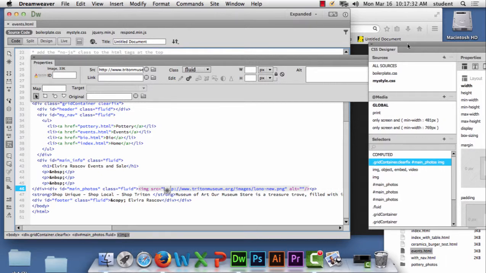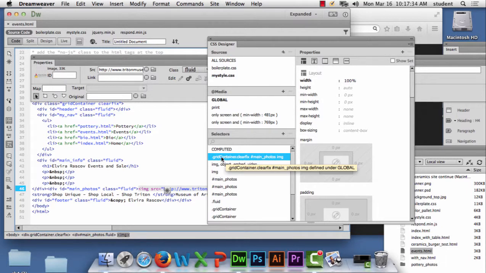Again, the CSS for this is right here. Grid main photos image right here. See it? And 100% width. And if it was too big, let's say for some reason the image was huge, you could just make it 50%. It's going to be whatever the dimensions of the div tag is. So this is 100% of the box it's in.